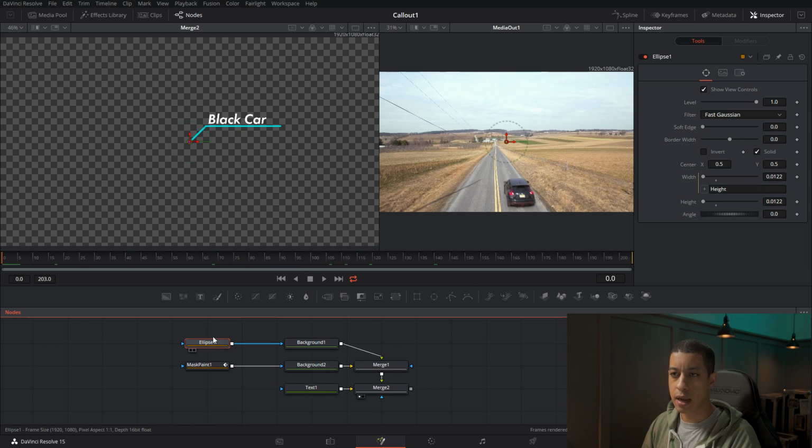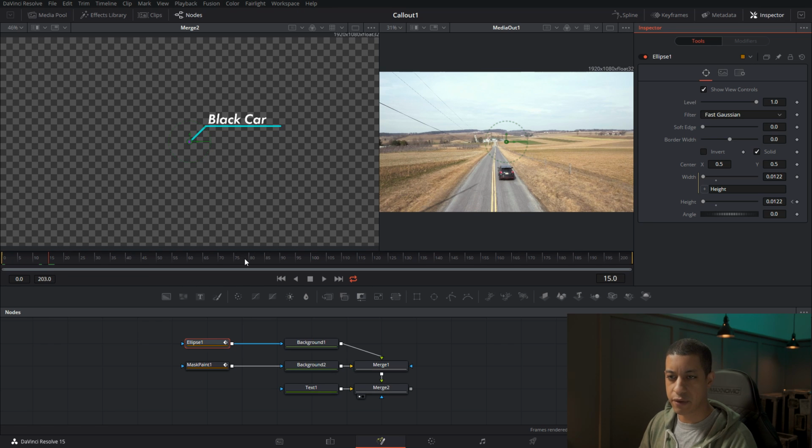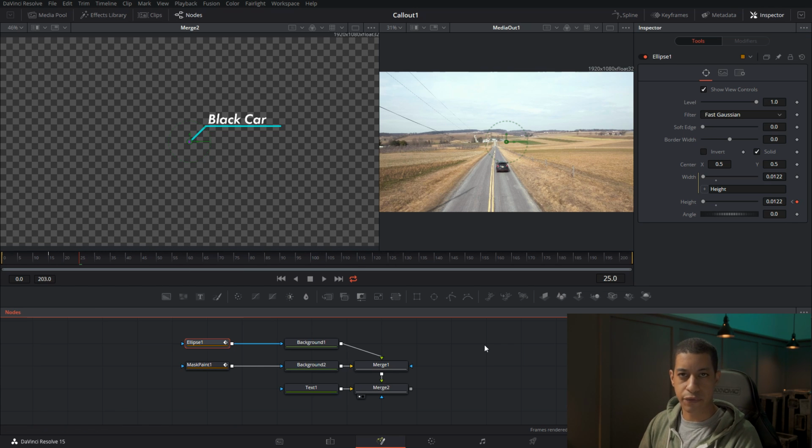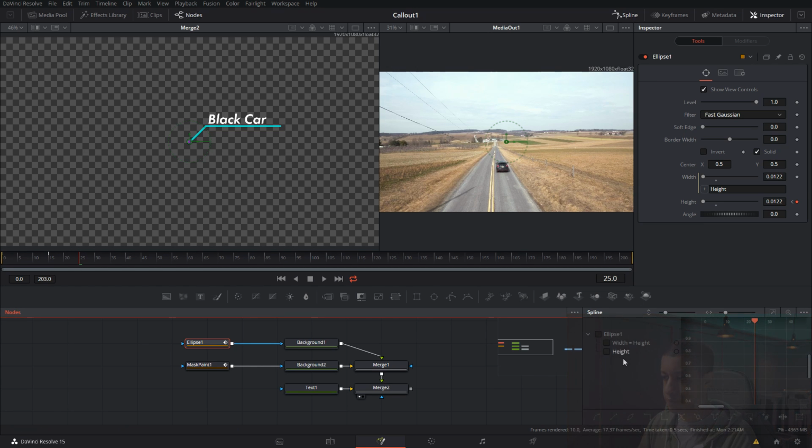First one I'm going to work on is the circle. So even though we're not going to keep it here, I'm just going to add keyframes for now. So a keyframe at 0, come up to, let's say, frame 15, add a keyframe there, and then we're going to add one more. Let's do 25. Depending on what your project's frame rate is, those are going to vary for your project. I'm going to click on Spline.